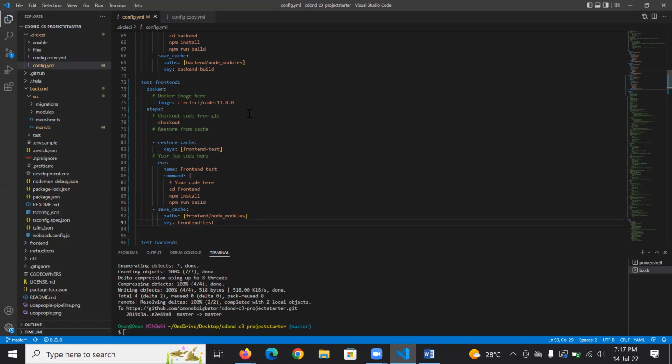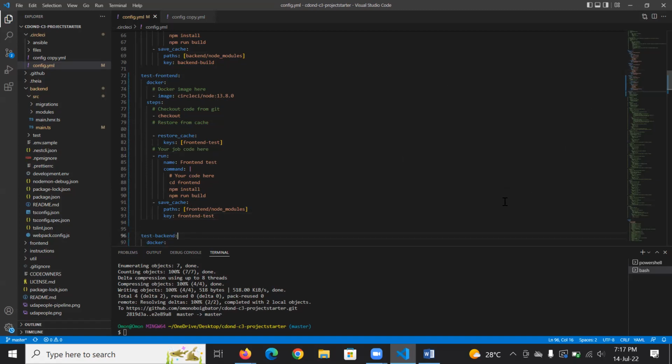So let's go to test backend. Yes, test backend.